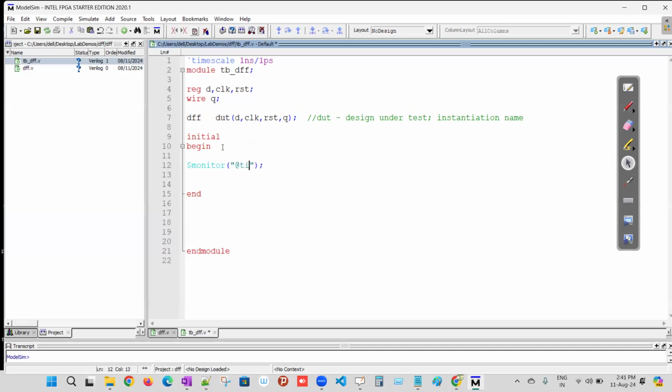At the rate time, %g is for time. ns is to print on the console the nanoseconds. And then I want to print my D value in binary, and then my clock value in binary, and then my reset in binary. %b is the format specifier for binary. Q I also want to print in binary.